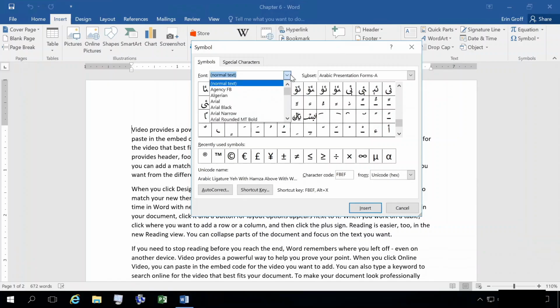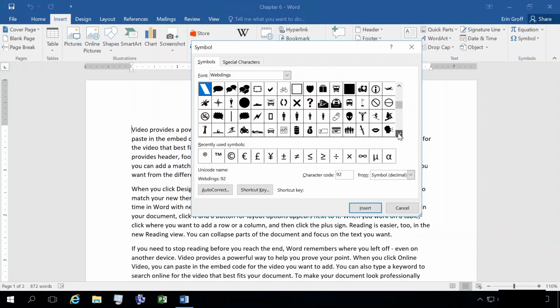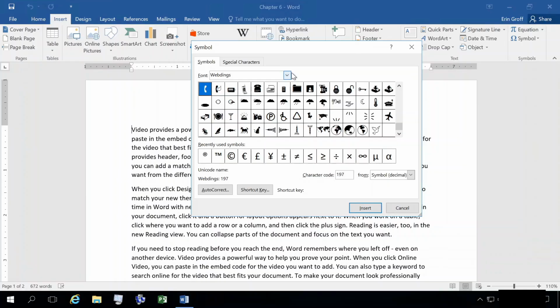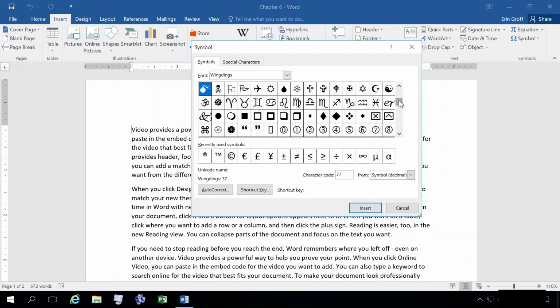If I go to my font drop down, all of these have different symbols. So you have thousands that you can choose from. My favorites are the wingdings and the webdings. Let me go down to choose them. Webdings, you've got little pictures. Same for wingdings. So there's so many of them that you can search for.